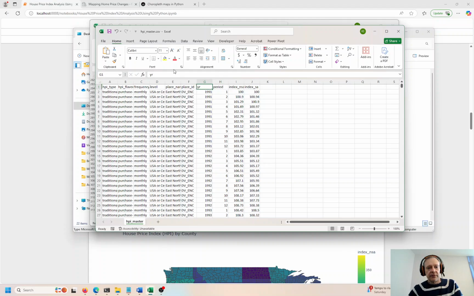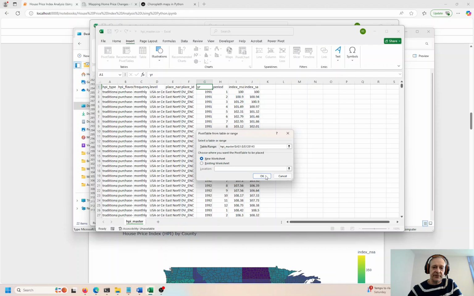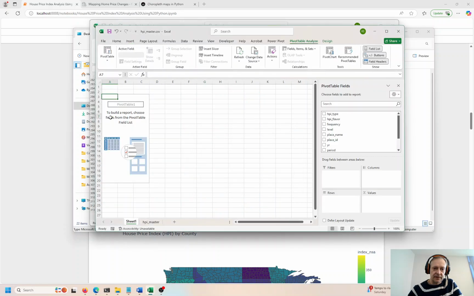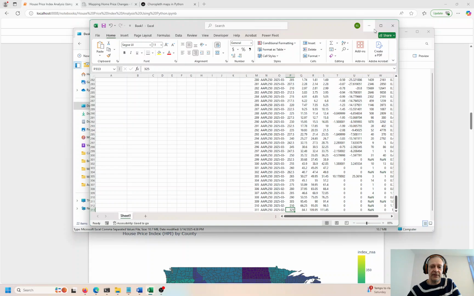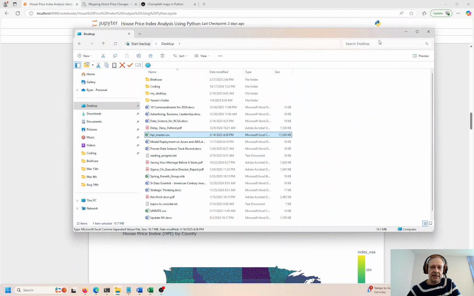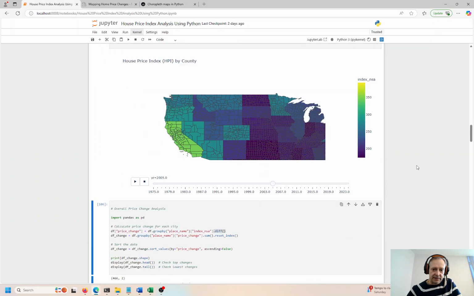Oh, you know what? We can do a quick pivot. Okay, insert pivot from table or range. Yep, that's what I want. Let me see the years over here. And we have year. So it looks like it goes from 1975 to 2024. So how many rows is that? About 50 years of data. Okay, so it's pretty interesting. So we have 50 years of changing data that we can analyze, right? So that's the FIPS data.